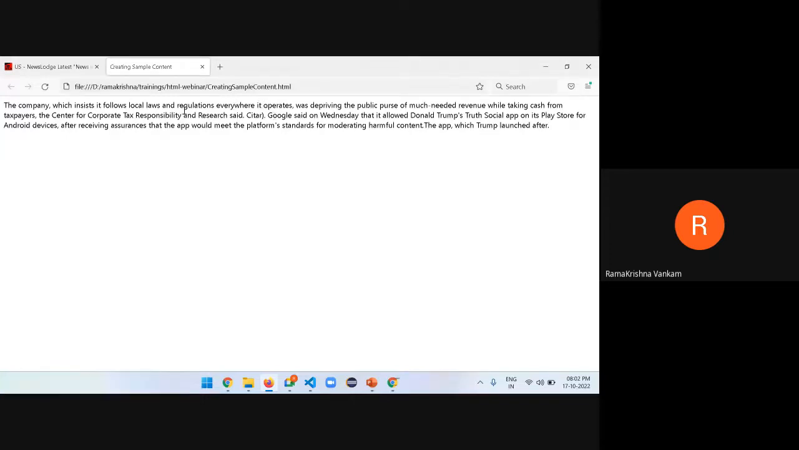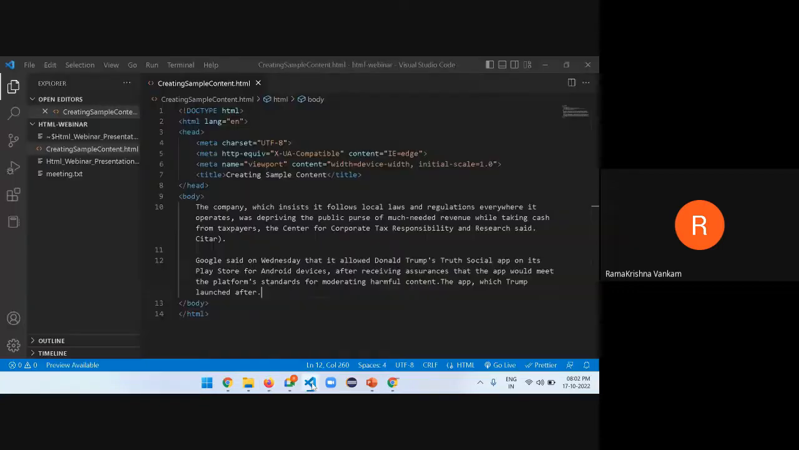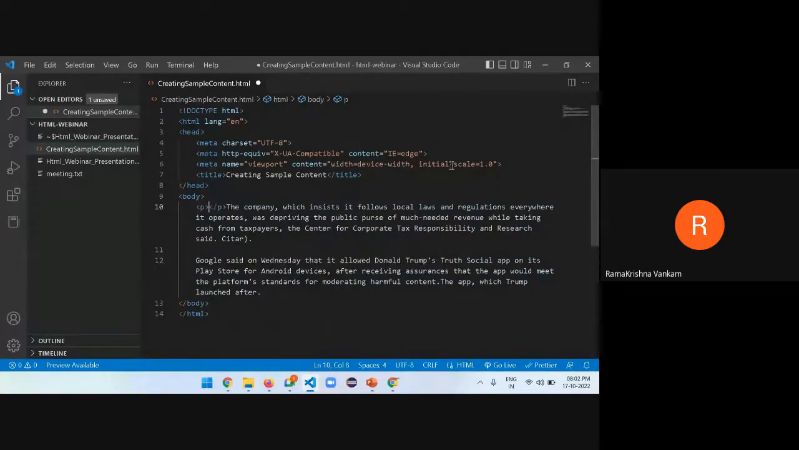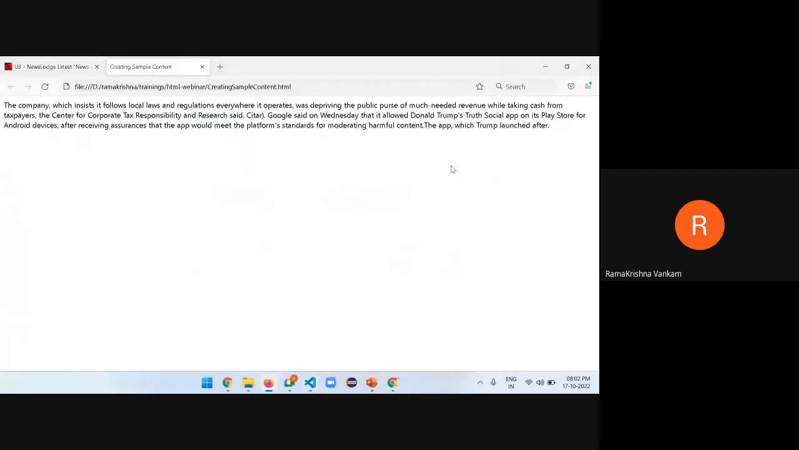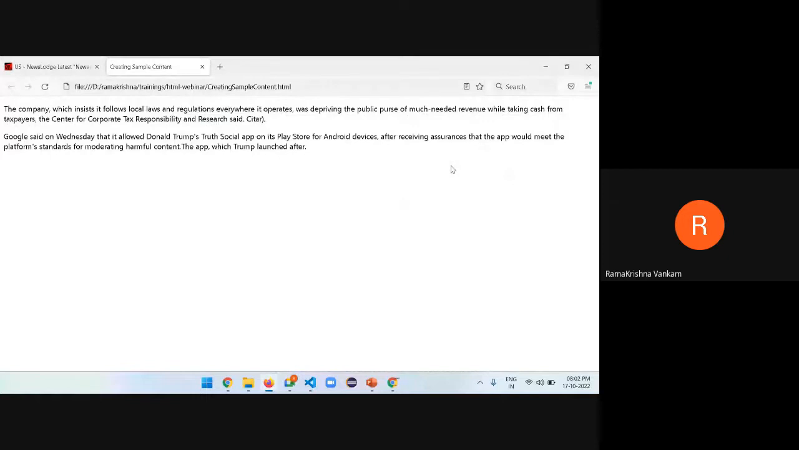But as it's too lengthy, obviously we'll just skip it. It's a general thought. So to make a proper alignment and a proper presentation, we are using P. P stands for paragraph. It is also one of the elements. So I am creating two paragraphs here. By writing these two paragraphs, it breaks the flow so that the user can read and take a breath after the first paragraph, then the second paragraph, like this.